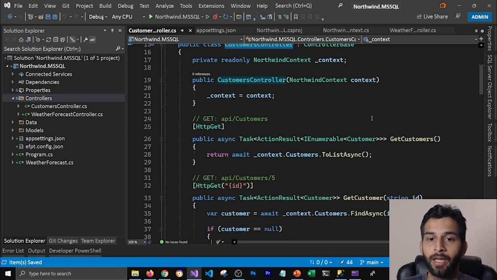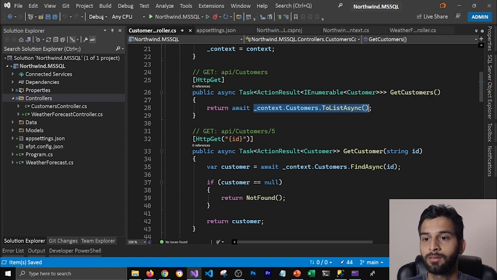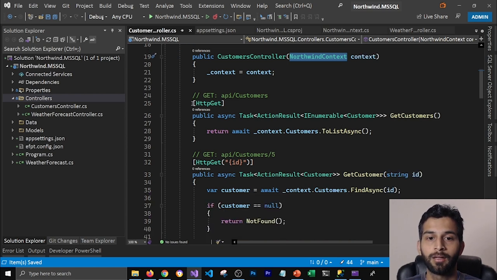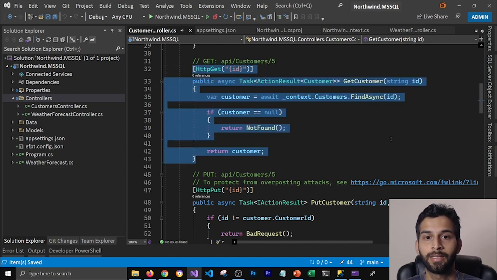And in this, we have a method to get all the customers. I'm using this context, which is getting injected here, which is Northwind context. We added this as a service, and it's calling get customers. It's loading all the customers here. This is one web API. It's getting one customer depending on the customer ID that you're going to pass. So this is also an HTTP get method.